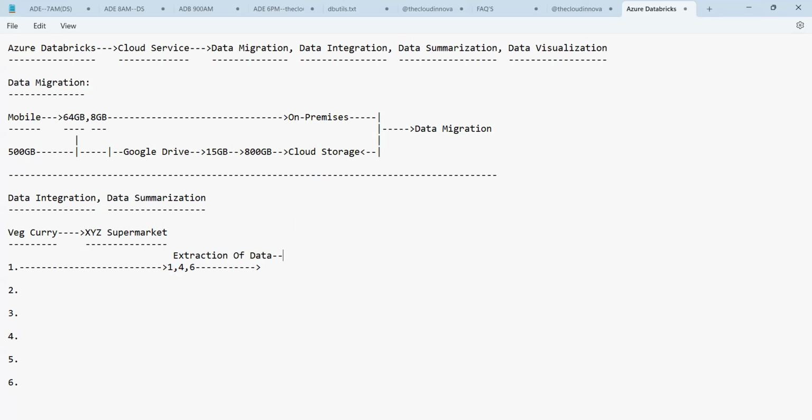Okay, of data. Then the next one, what is it? Then we have the extraction of data. Okay. Then we have what is it? You have to perform the process.